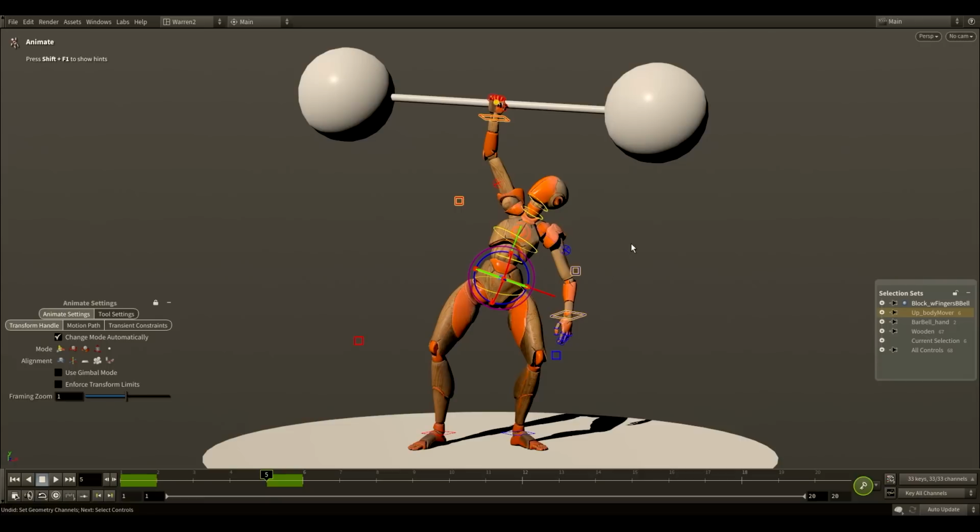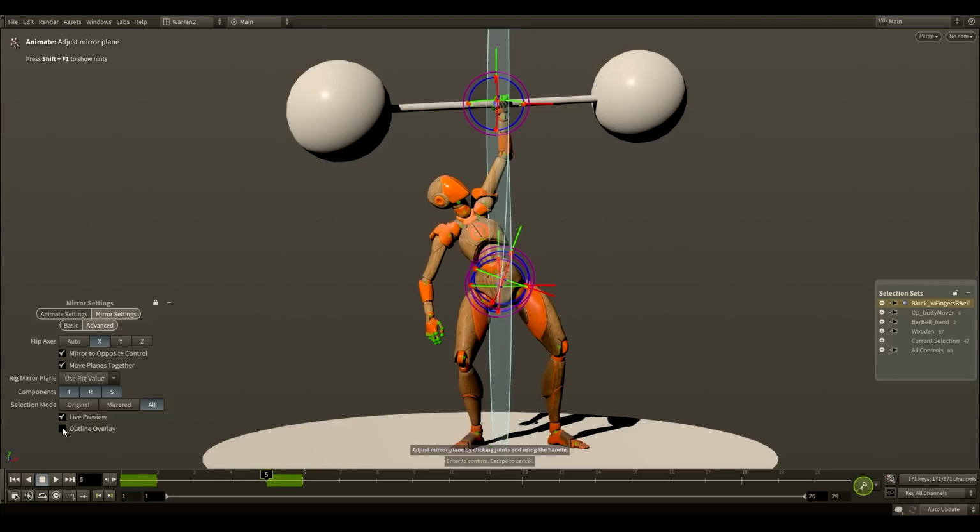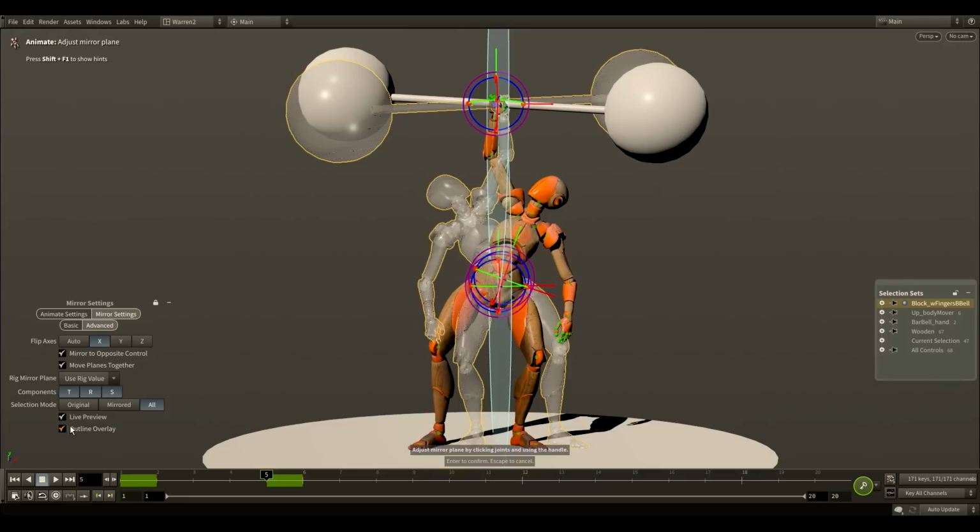We've also created another tool, a mirror tool. And when we right-click on there and mirror with plane, we can see we have a few different options to look at here. So if I turn off the outline overlay, what we'll be able to see is just a live preview of that mirror. So before we commit that pose to anything, we can see what it looks like before we do it.